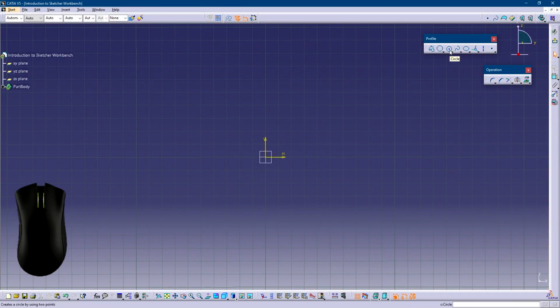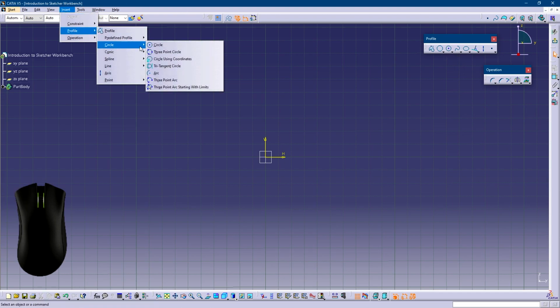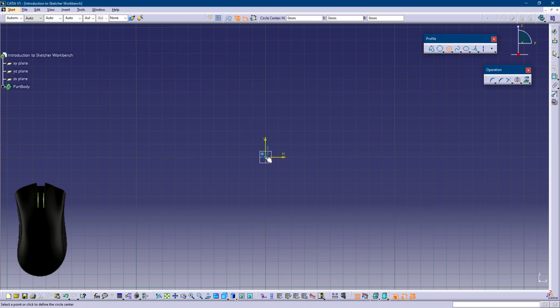Click on the Circle tool. The same can be accessed by going to Insert, Profile, Circle, and Circle. Give origin as a first point. Give the second point. Click on the Constraint tool.